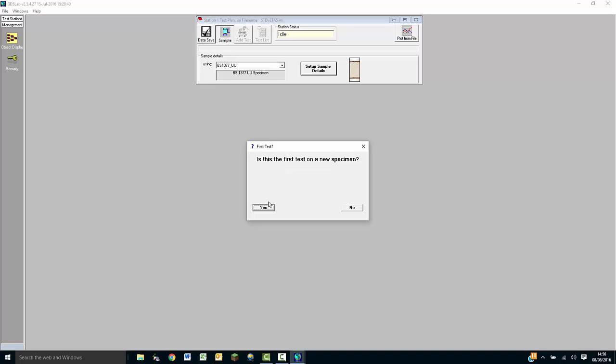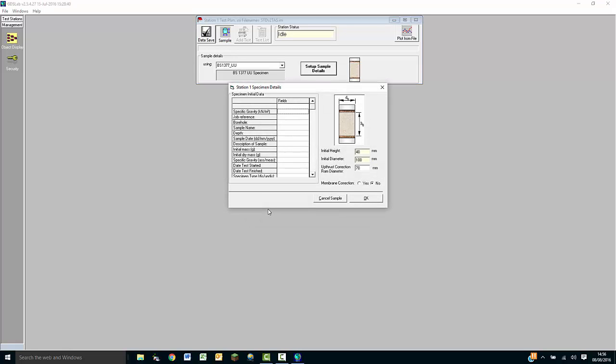Is this the first test on a new specimen? I'm going to say yes, because it is. And that will ensure that back volume changes and things get set to 0. Is the specimen docked? I'm going to say yes. Makes things a little bit easier for us. And what that does is that then sets the displacement transducer to 0 at the start of the test. So we can enter whatever we want.